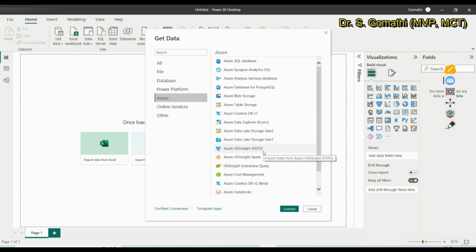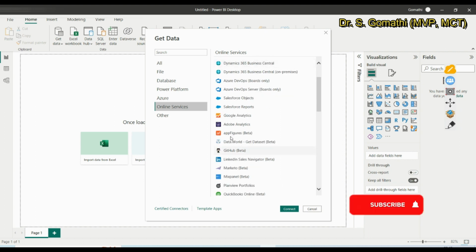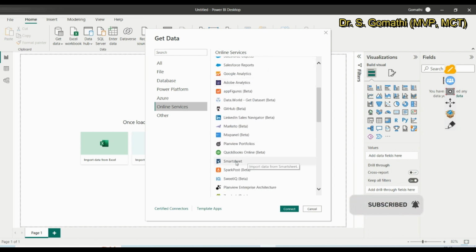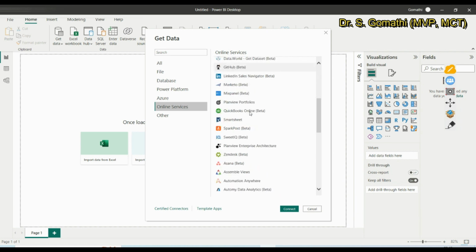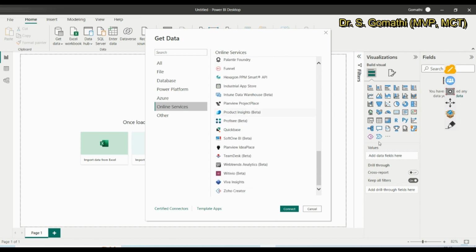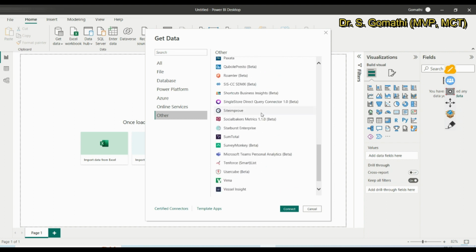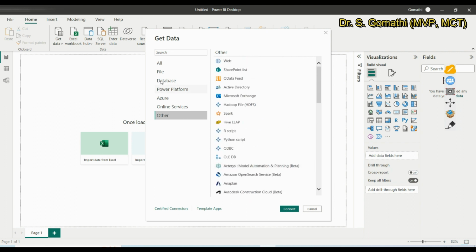The next option is Azure, which is basically cloud data, and then Online Services. If you click on Online Services, you can see various options over here: SharePoint Online, Exchange, Dynamics NAV, Google Analytics, Smartsheet, LinkedIn Sales Navigator, and Data.World. Data.World is a collection of data sets which are available there. You can see all the possible online services here. And finally, Other: other sets of data, like the Web, if you want to get data directly from the web. You can see it here.